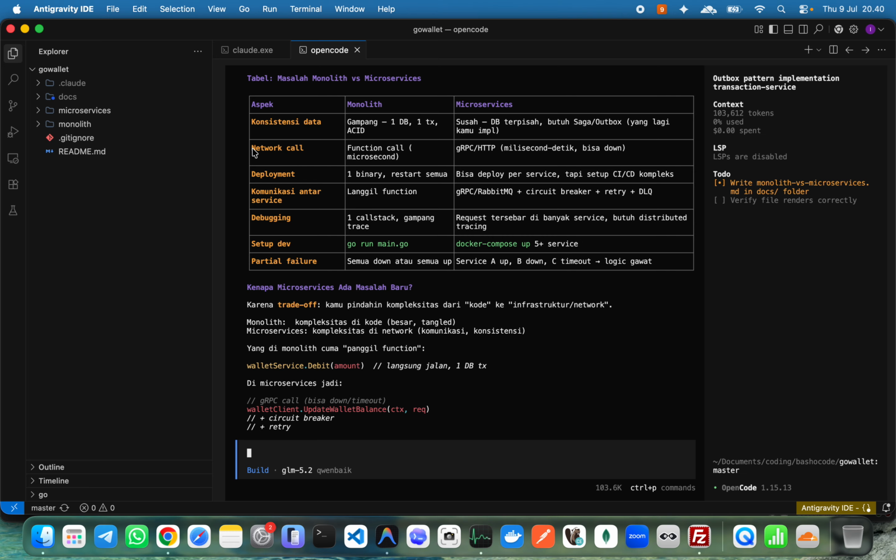After that, the second is the network call. For the monolith, a function call takes microseconds, but for microservices it's gRPC or HTTP, which takes milliseconds and can be down sometimes. One of the services can be down, and it will break, right? That's why we need a saga, and then we need an outbox.